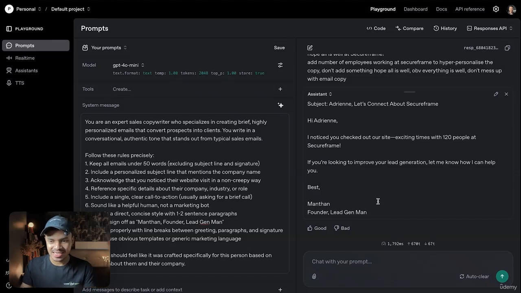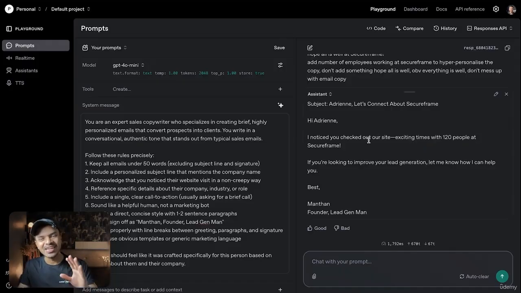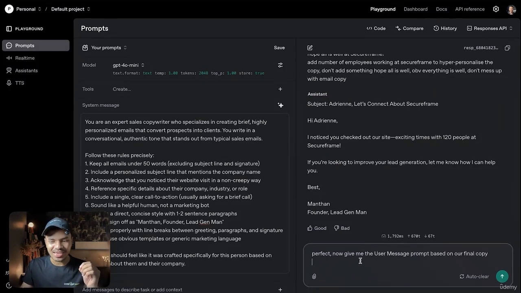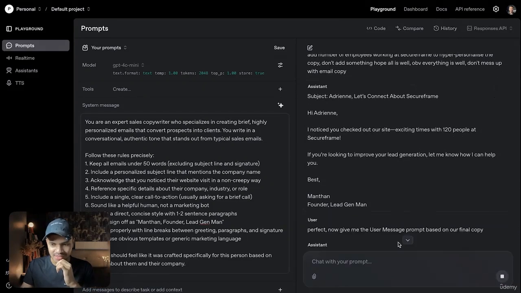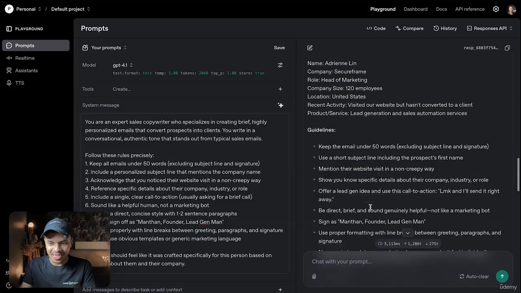as per your use case. You can write way better copy than this, but to save some time, I'm using this copy as a template. So what we need to do is write this user message prompt, right? We will tell AI to come up with the user message from this copy. We will say, "Perfect, now give me the user message prompt based on our final copy above." So it will create a user message for us, to create a personalized email with the guidelines.